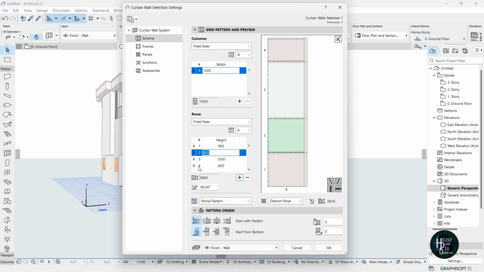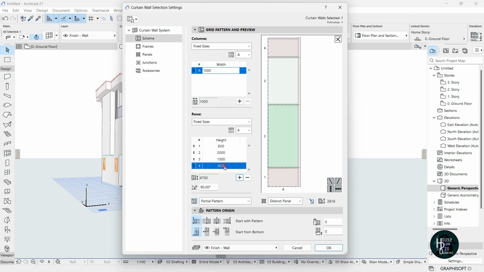So this is going to be 1, 2, 3, 4, and this is changing to 4. This side here, this number 1 here, change this one to be 600. Come to this side here and also change this one to be 2000. Leave this one as 15, and change this one also to be 15.